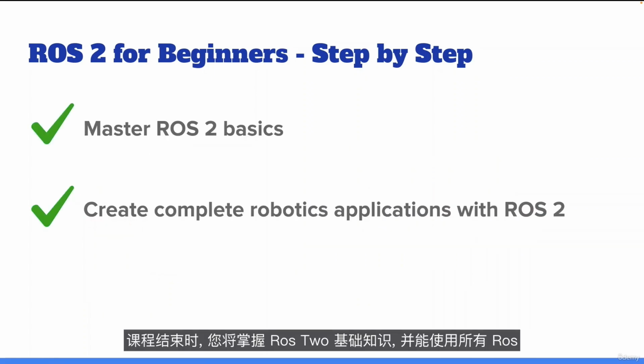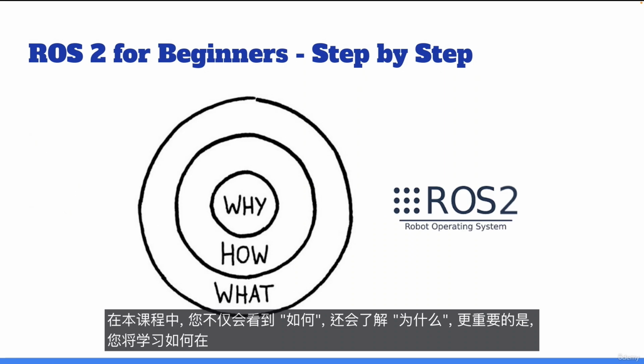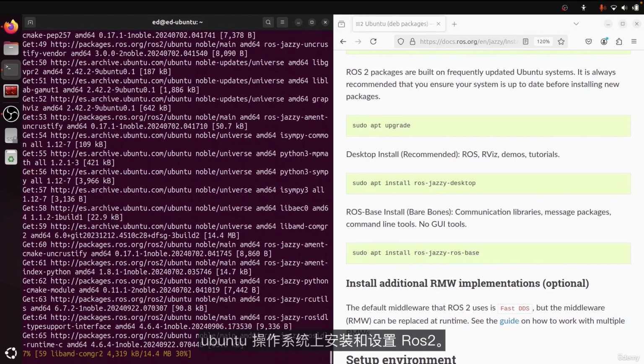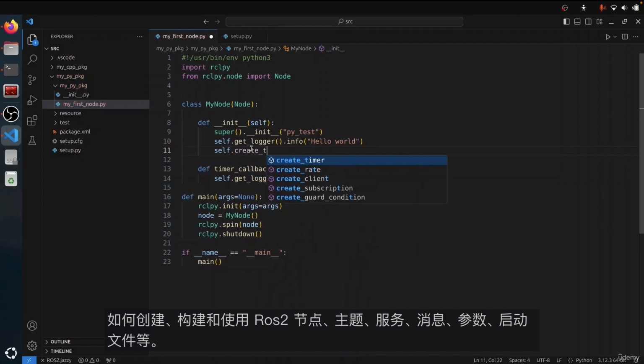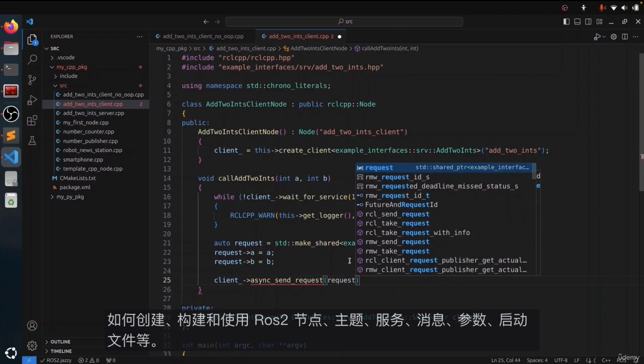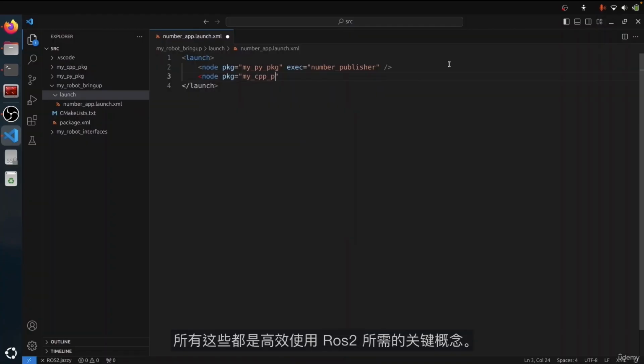At the end of the course, you will master the ROS2 basics and you will be able to create a complete robotics application using all the ROS2 core concepts. In this course, you will not only see the how, but also the why, which is even more important. You will learn how to install and set up ROS2 on a Ubuntu operating system, how to create, build, and use ROS2 nodes, topics, services, messages, parameters, launch files, and much more. All those points are key concepts that you need in order to use ROS2 efficiently.